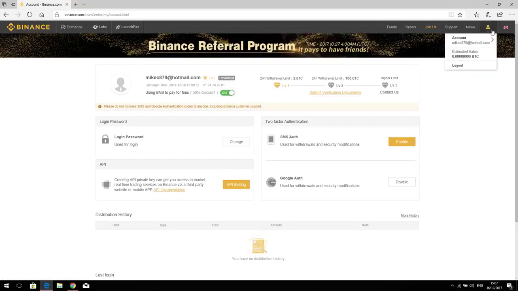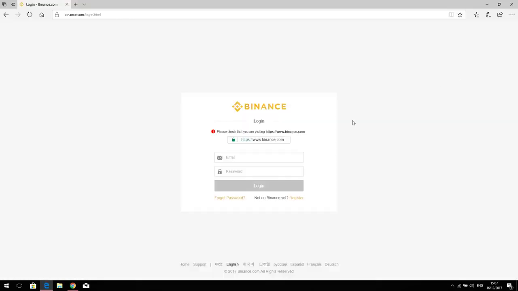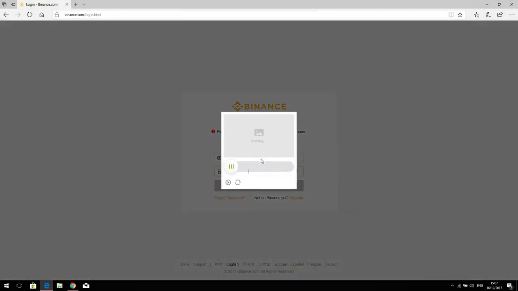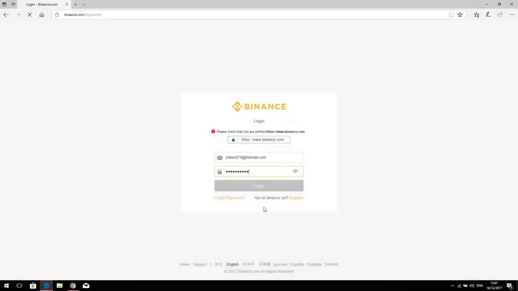So let's try this. Log out. Log in. And then it says detecting. Give me this lovely screen over here. So you drag the puzzle and make it fit into the picture. If it fails, you can just keep doing it. I don't understand why it fails, but I guess it's just a security measure. And you keep doing it until it works out. There you go. Now you've logged in.